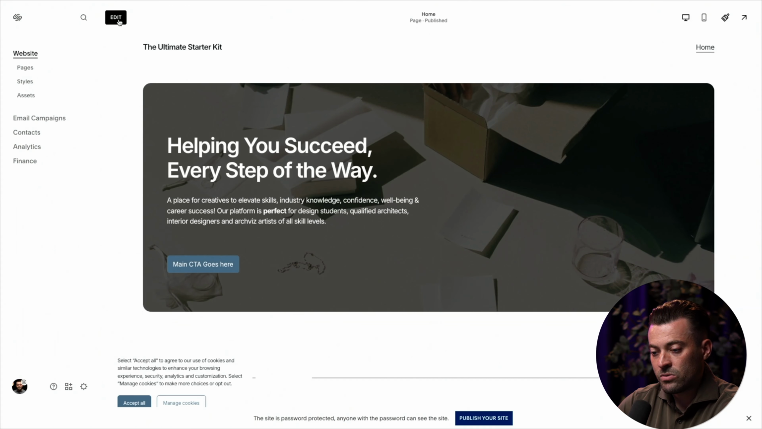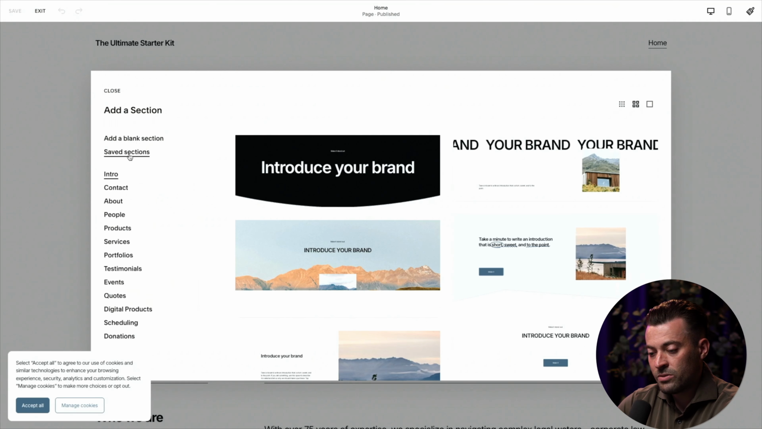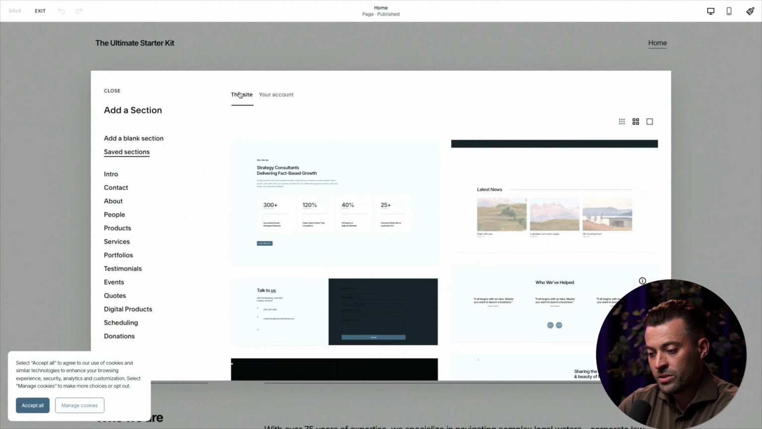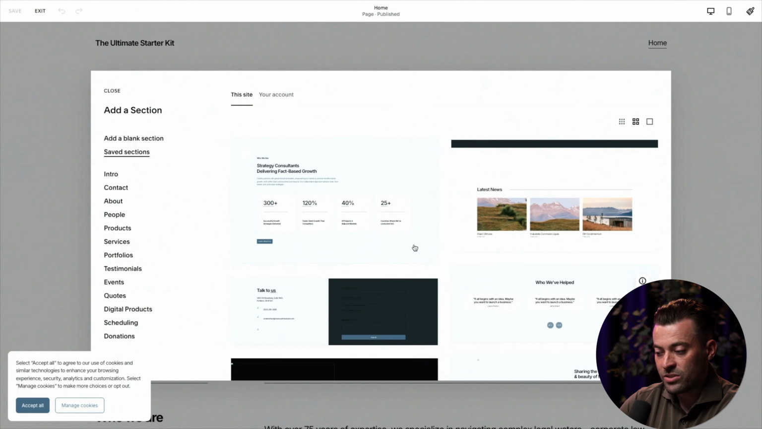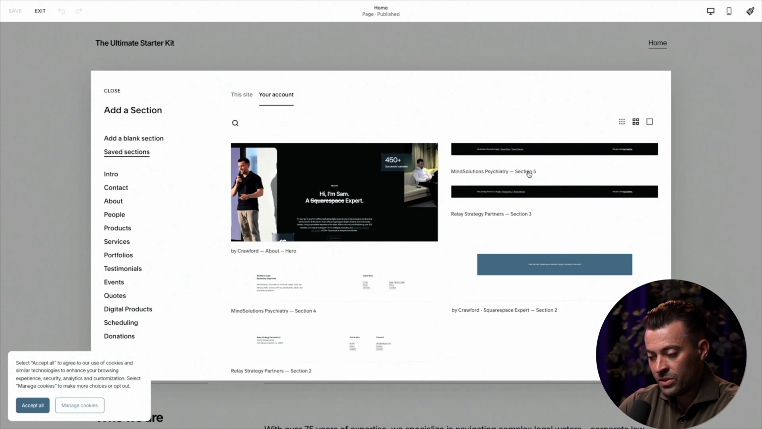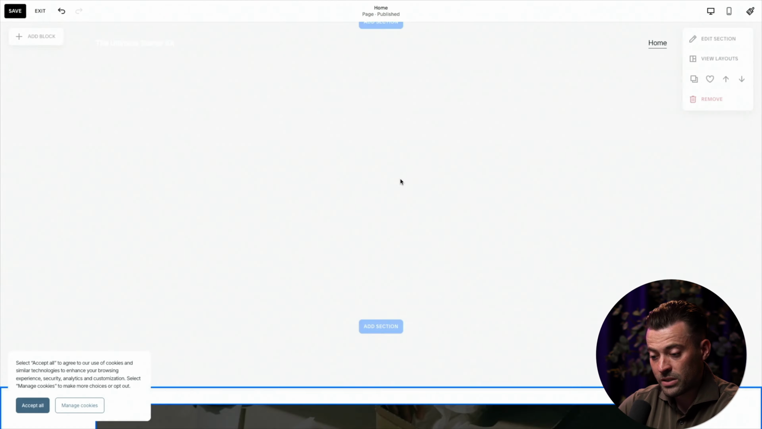If I go into edit, add section, and then I can go into saved sections here. And you'll see you've got this site and you've got your account. So you can differentiate between what sections I've got saved on the site itself, but then you can pull in from all these different sites on the site that you're using.